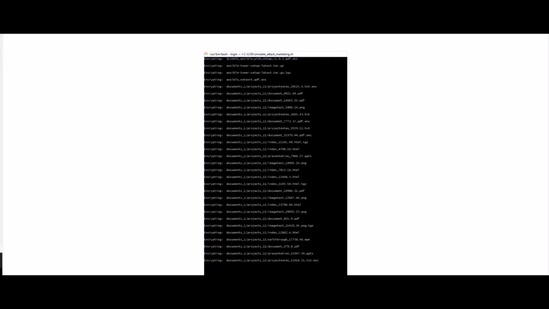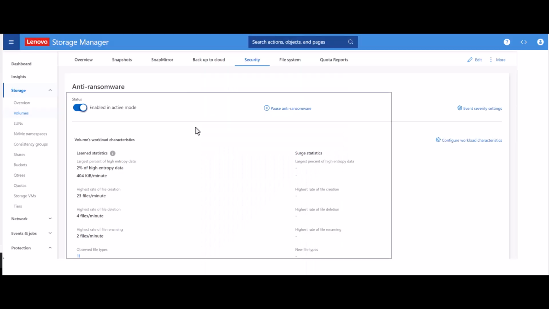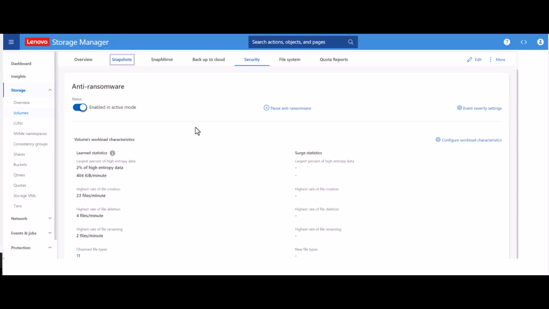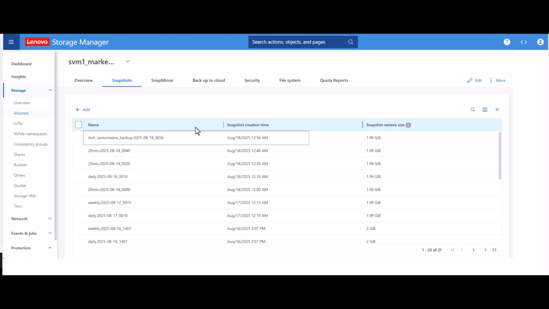With the ransomware script still running in the background, now let's jump back to the Security tab within our volume. Here we see that no security alert has yet been created, but if we access the Snapshots tab, we can see that there was a snapshot that was taken automatically by the anti-ransomware feature the moment an attack was first suspected. The snapshot is taken proactively to minimize RPO.